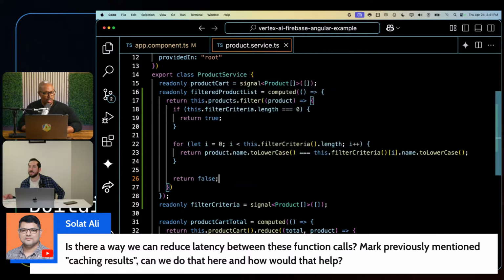Okay. Lots of questions about caching results. So you previously mentioned caching the results. How would we go about doing that?